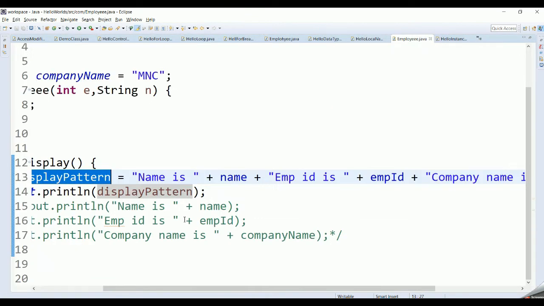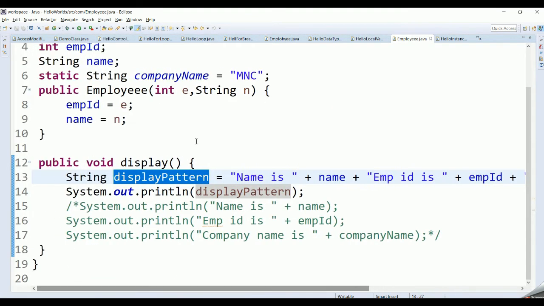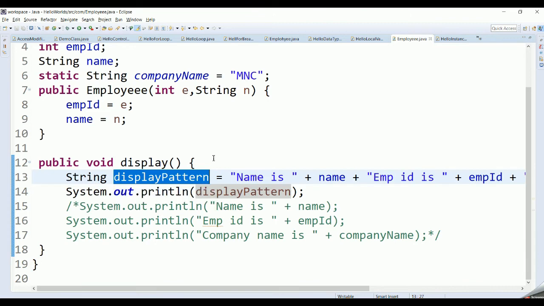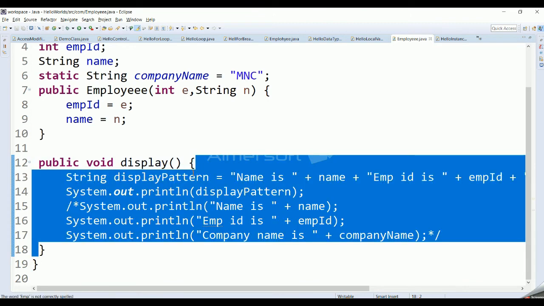So this display pattern variable, which is defined within this particular method, is what is called a local variable. The scope of the display pattern is only within this particular method. Outside this method, you will not be able to access this variable. In case you try to access it, you will end up with an error. This is what is called a local variable.